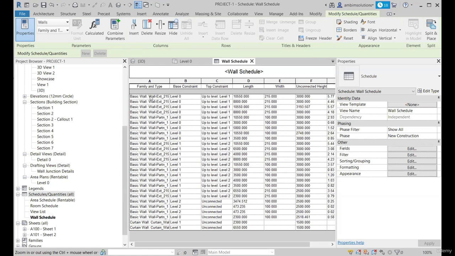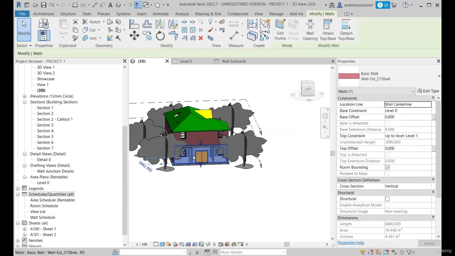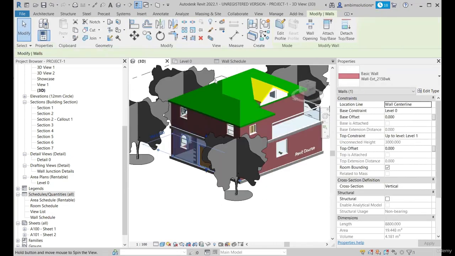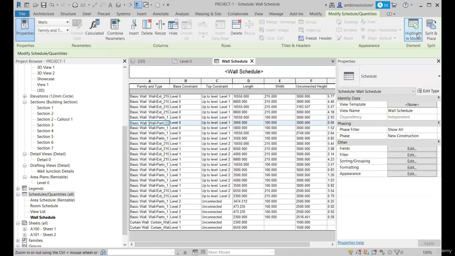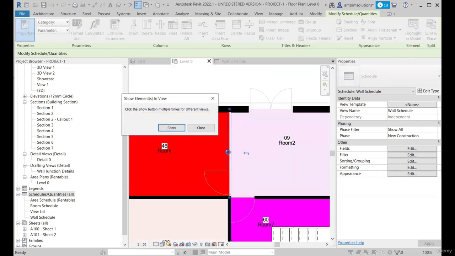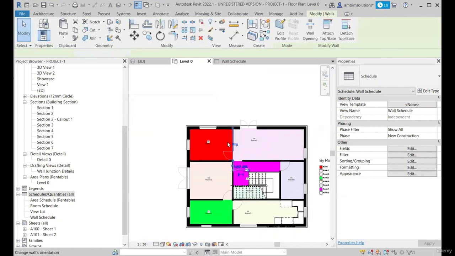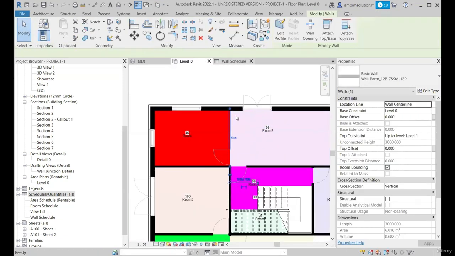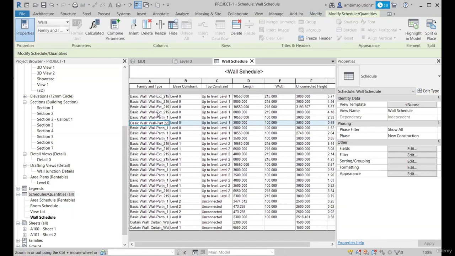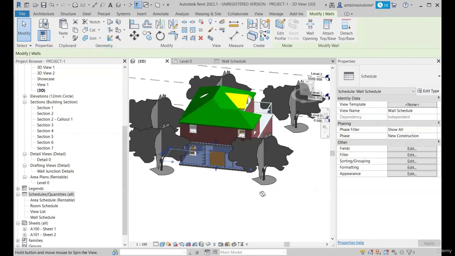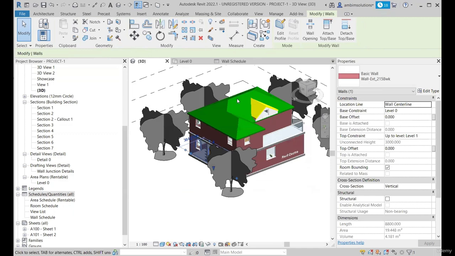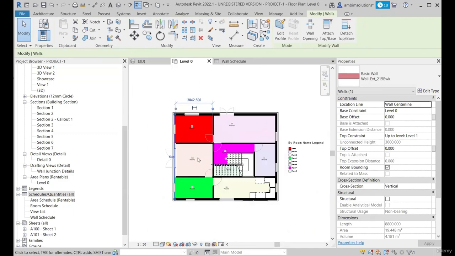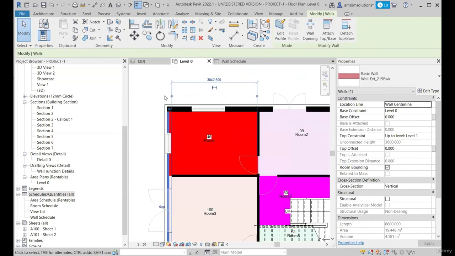If you want, you can even check or highlight this element in your model. If you select this one and go to 3D view, you can see this particular element is highlighted. Or else you can just select this one and use the highlight in model tool. So it's highlighted. Okay, so this is that particular wall that we have selected. Or else you can just select this one, and if it's an exterior wall, it would pop up like this.